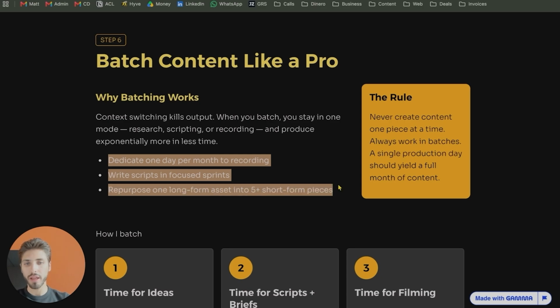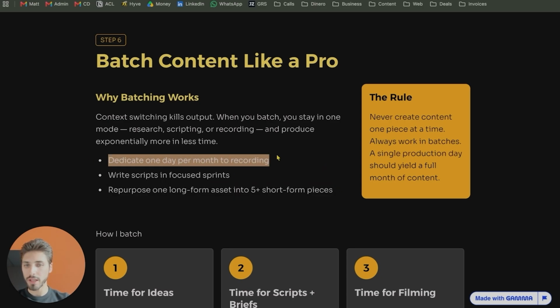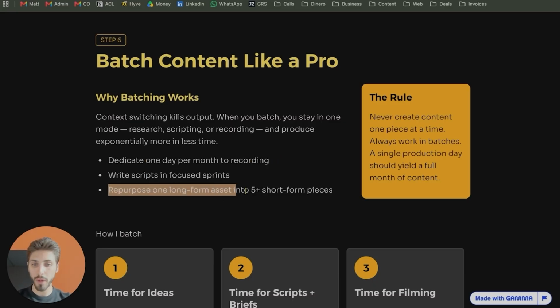These are the 3 things that you need to do. Dedicate one time to recording, write scripts and focus sprints, and listen. If you are going to repurpose, okay, repurpose at one given time. Don't wake up and say, how can I repurpose this? Have specific times to do each specific task, okay?